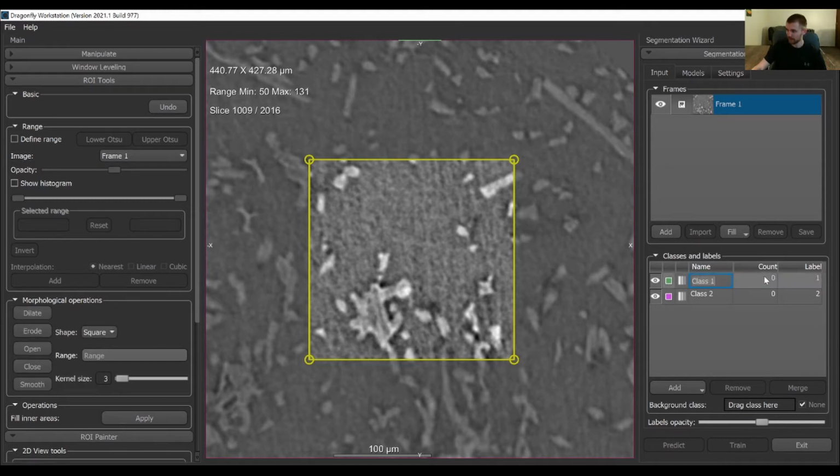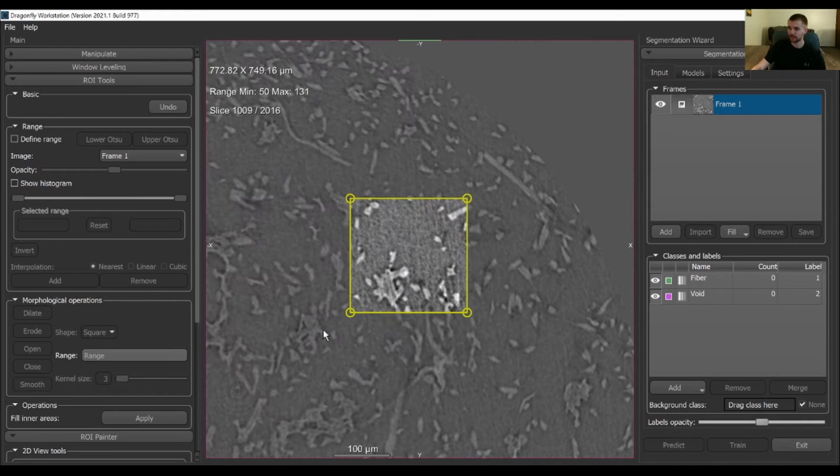Now, I like to name my classes over here under Classes and Labels, so I'm going to designate green as fibers, maybe just fiber, and I'm going to designate pink as void. So I have a two-class material here. That is the fiber, and then anything that isn't fiber is going to be void. You can add classes by going down here and clicking Add.